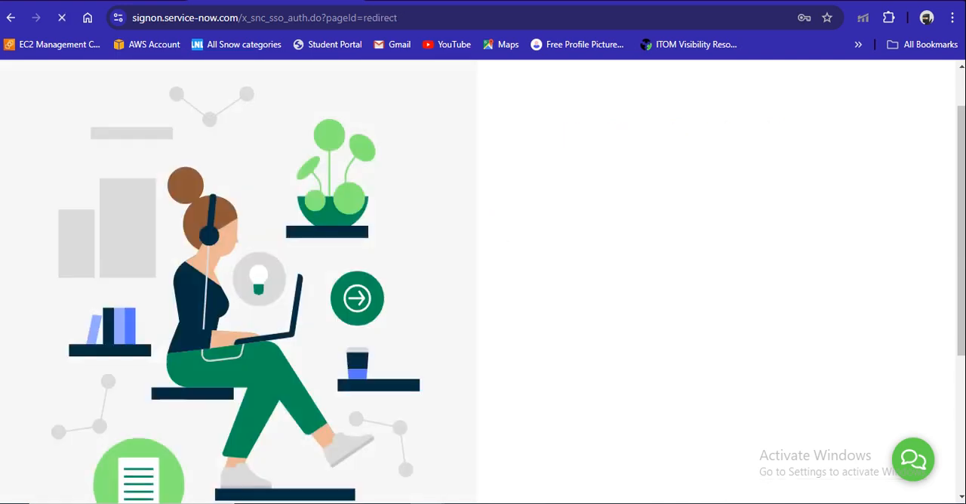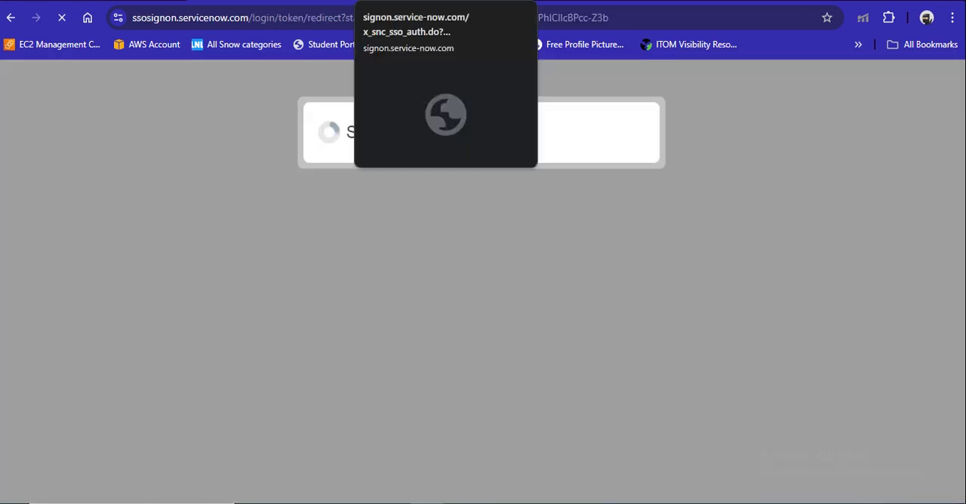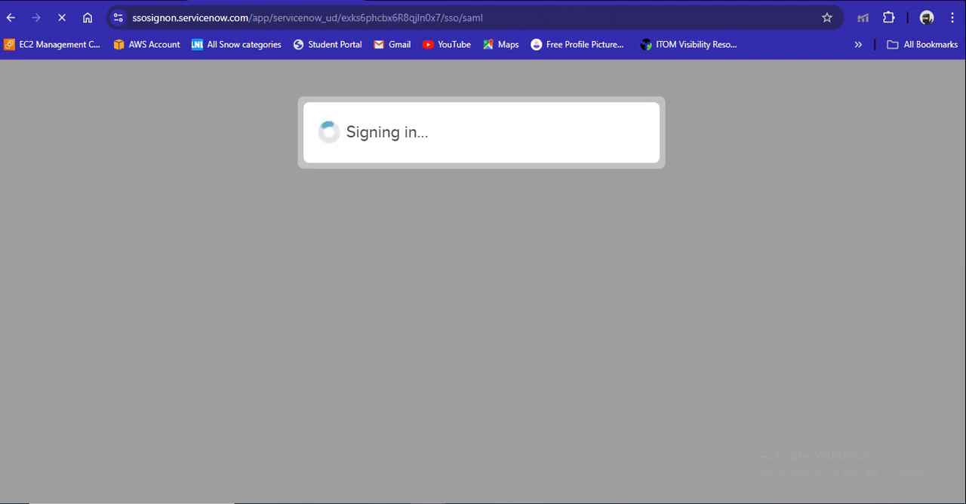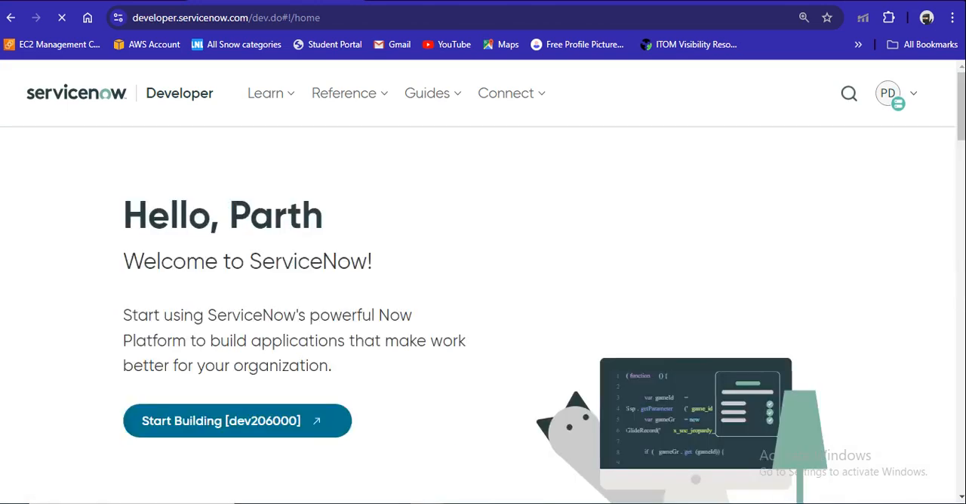Okay, so what I did, I have just put in my email address and the password. Once I have done that, it will launch and land me on my page, which is known as the ServiceNow instance page. You can say this thing is a PDI as well.